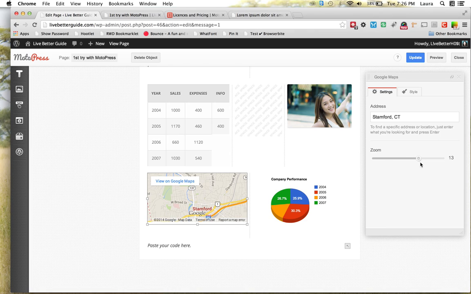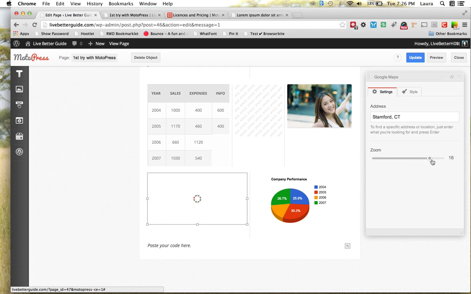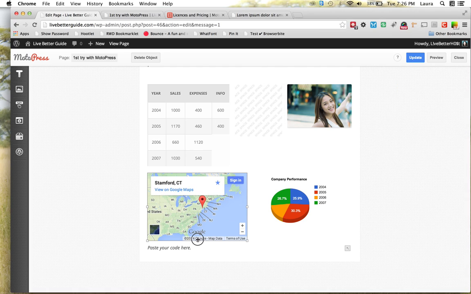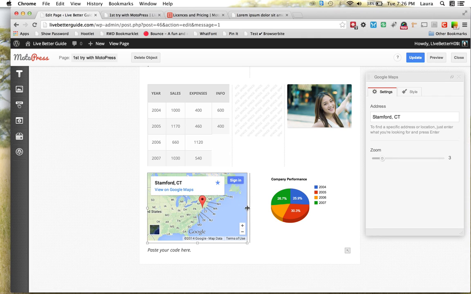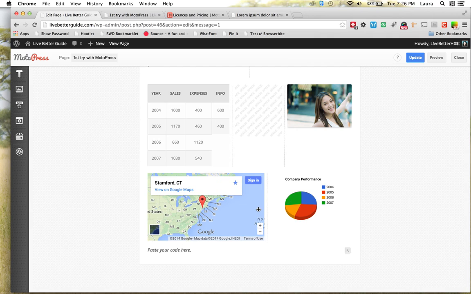You have your option of zooming in more if you want to do more of a street view, or to give them more of an idea of where exactly you are in the state. You have those options, but this is just such an incredibly nice feature. You don't have to embed any code. You don't have to do anything special. This is another one of the widgets that lets you move it down, and again, let me click on it to get the little boxes there, and we can make it larger and smaller. So super, super nice feature there.